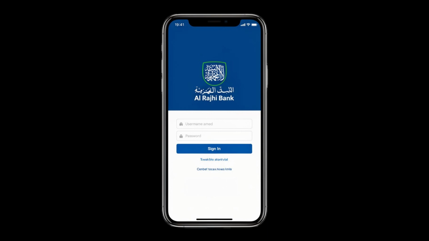Everyone, in this video, I'm going to show you how to transfer money from Al Rajhi to another bank. So start with the first step, which is to open the Al Rajhi mobile application and sign in with your username, password, and biometric ID.